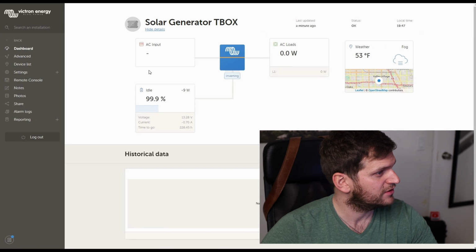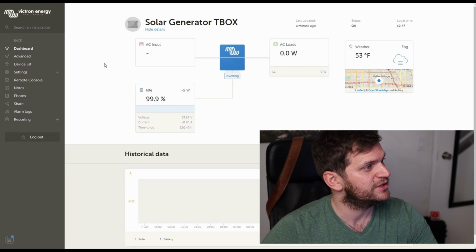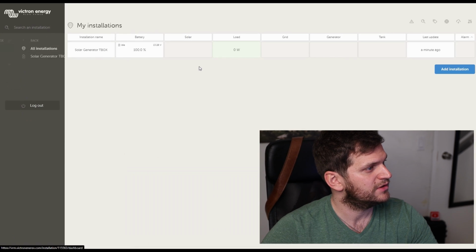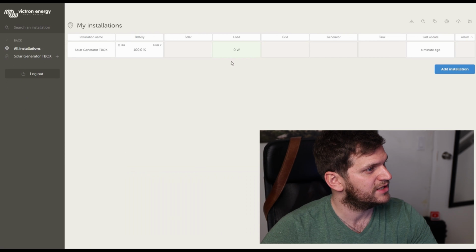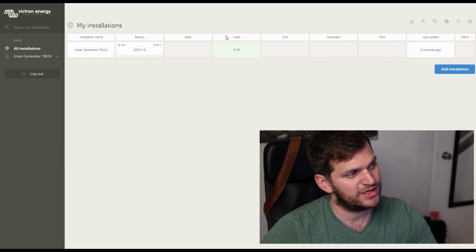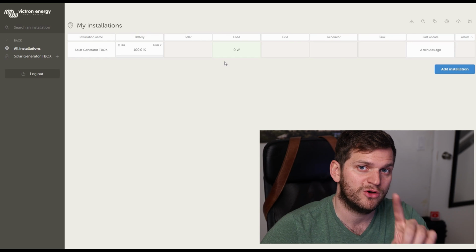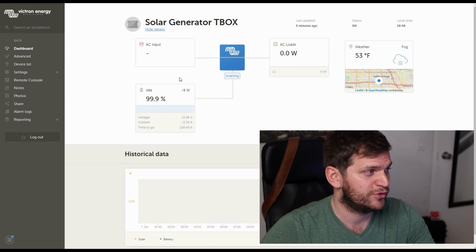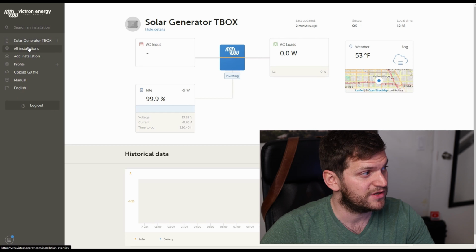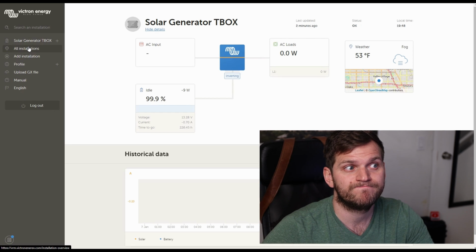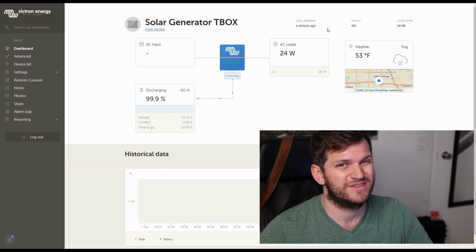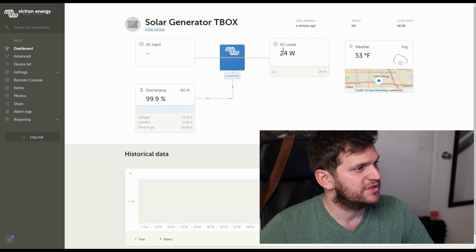Nice, I can click on it and it leads me right to the dashboard, but I don't want to do that. I want to stay within my installations. Theoretically we would see a load here, and this load information comes from our inverter. I have nothing connected right now on purpose, but I'll connect something and see what happens. The Raspberry refreshes every minute, I think. Now we see an AC load here, which is about 24 watts.